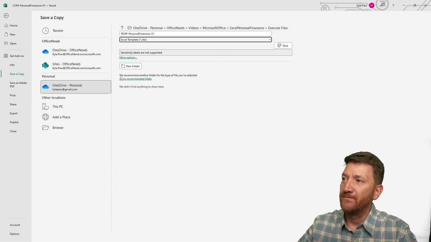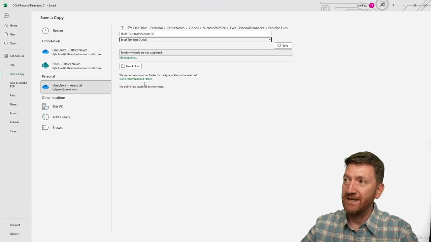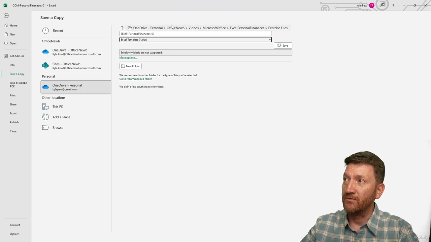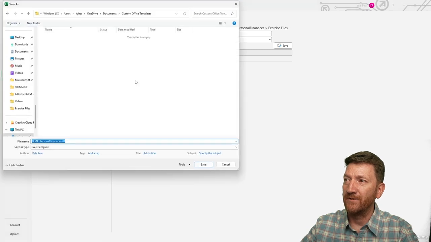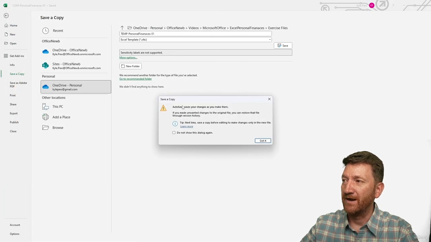So I can see here that, oh, we recommend another folder for the type of file you've selected. Great. If you see that, hit the Go to Recommended folder. If you don't see that, it may have already done it. So you can look at the path, and it should look something like this. I'm going to go ahead and hit the Go to Recommended folder. It should be your Documents Custom Office Templates folder. That's what we want. So I'm going to make sure we got our temp file, Personal Finances -01. It's an Excel template, and I'll save it. All right. AutoSave saves your changes as you make them.